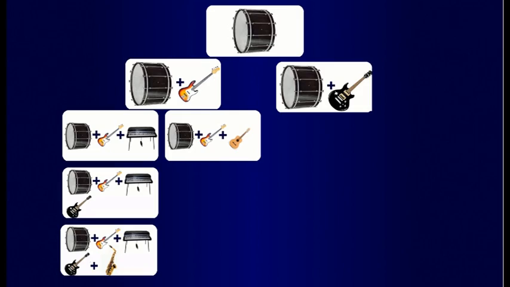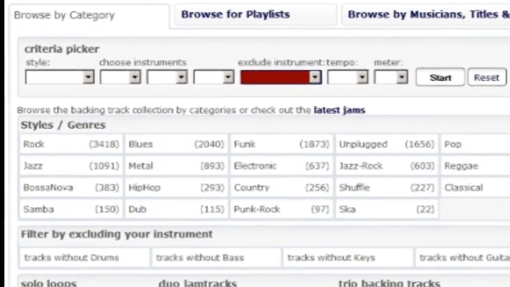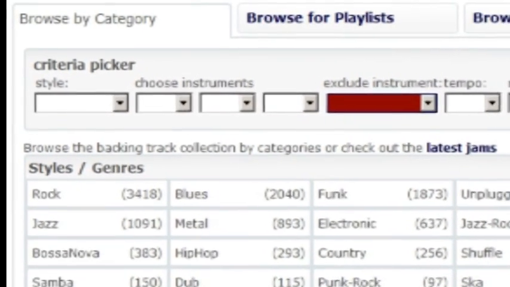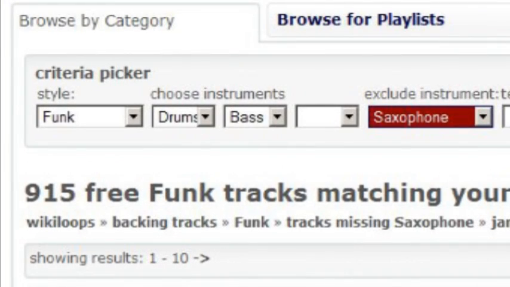Let's have a look at how to do it on the interface. Starting at the Wikiloops search page, we are offered a variety of popular categories to choose from. To find a track that matches your taste, instrument and skill level, set the criteria picker. For this demonstration, let's go for funk tracks with drums and bass.